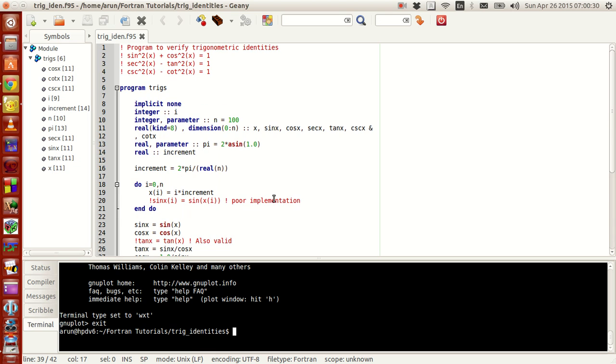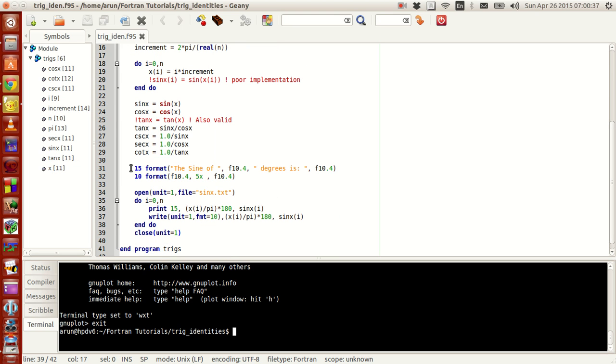Now what I did in this program, I just made a slight change. I introduced a new formatting symbol; this format 15 was already there. I introduced a new format called format 10, in which I am representing two numbers, f10.4 and f10.4, with 5 spaces between them.